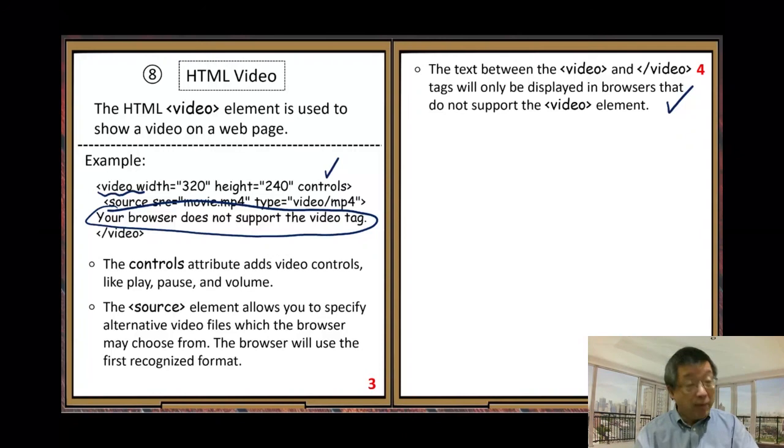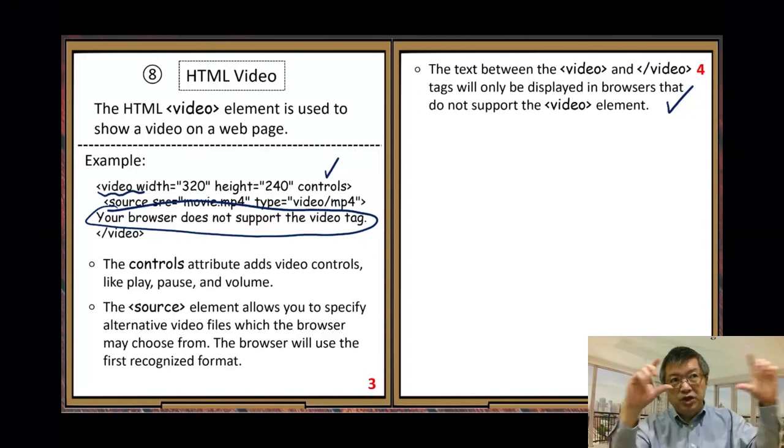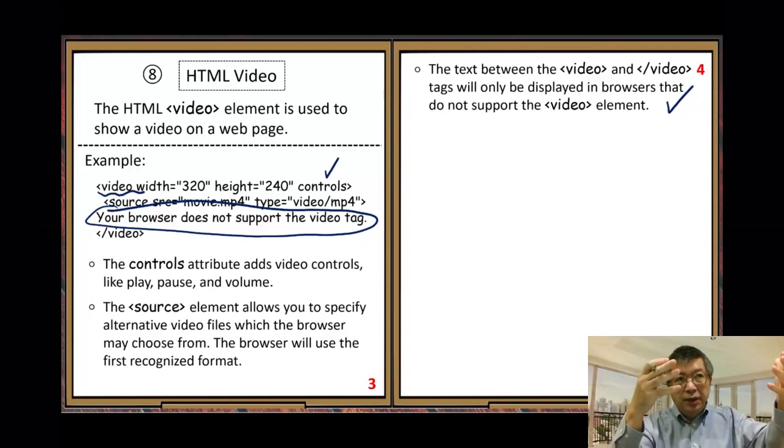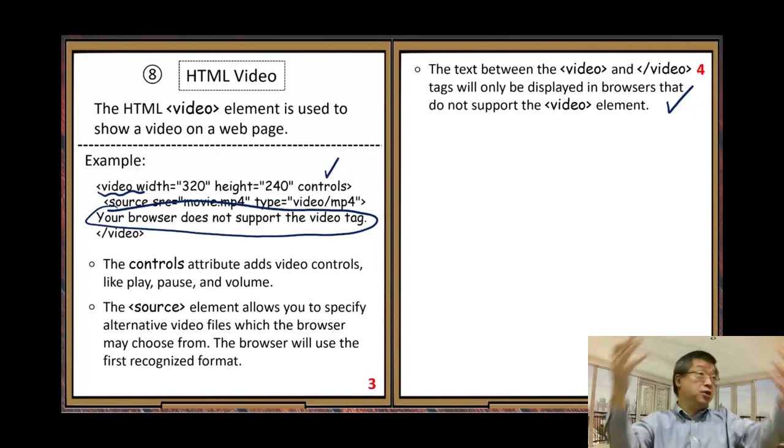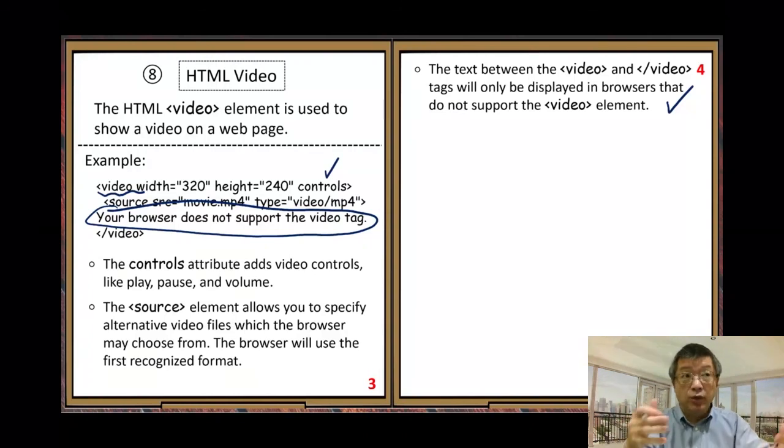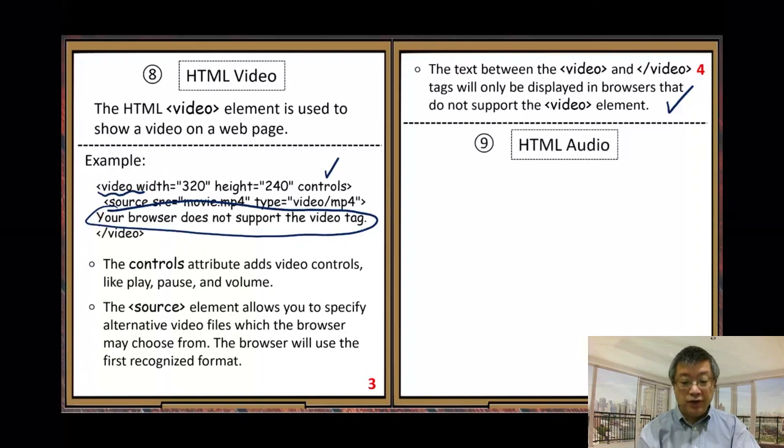But we want to see how to display a video from our own server, right? So we need to have a server first. At this point, we do not have a web server, but we will have it soon when we get to server-side programming using PHP. All right. Let's look at another element, the audio element.